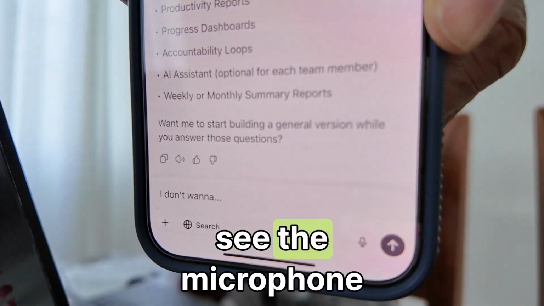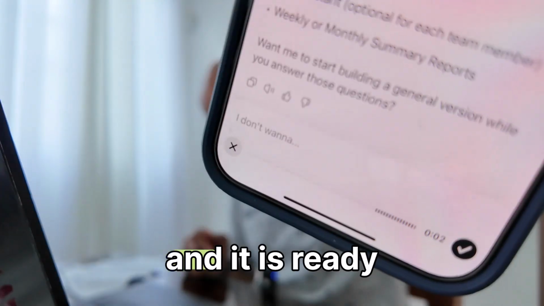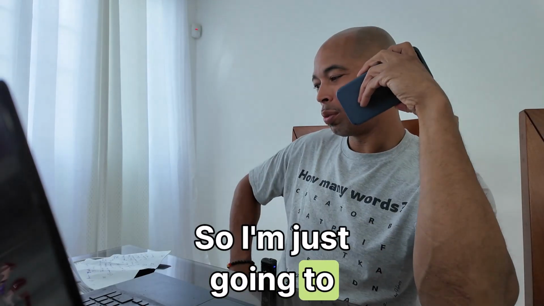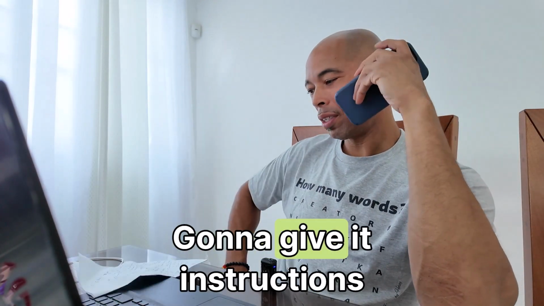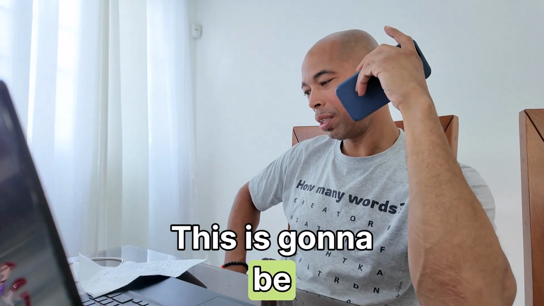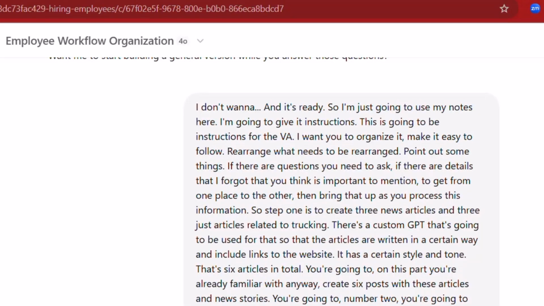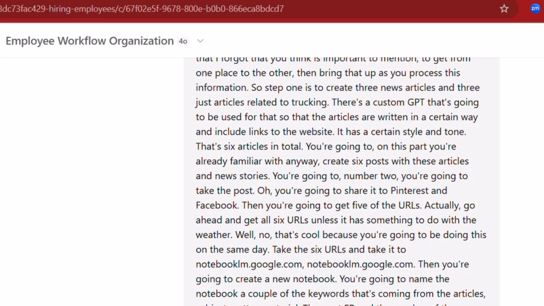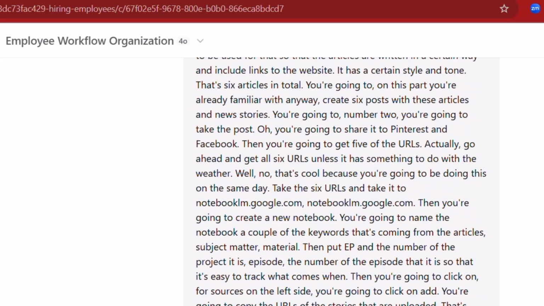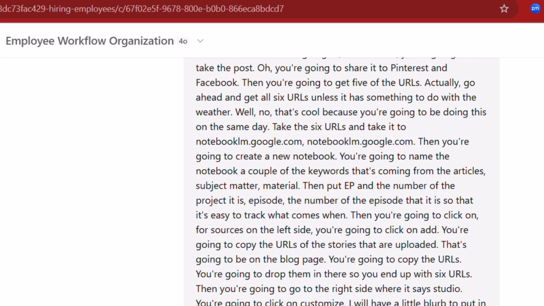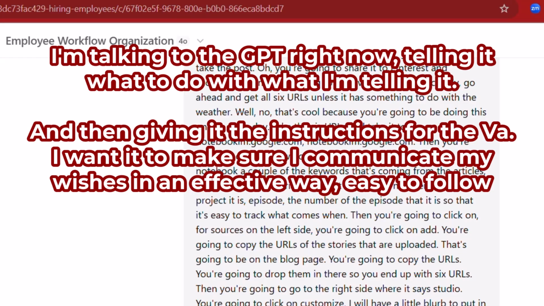So I'm going to click the microphone, and it's ready. I'm just going to use my notes here. I'm going to give it instructions. This is going to be instructions for the VA. I want you to organize it, make it easy to follow, rearrange what needs to be rearranged, and point out things if there are questions you need to ask, or if there are details that I forgot that you think are important to mention to get from one place to the other, then bring that up as you process this information.